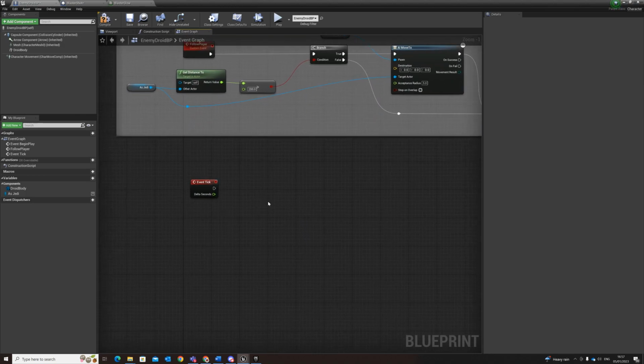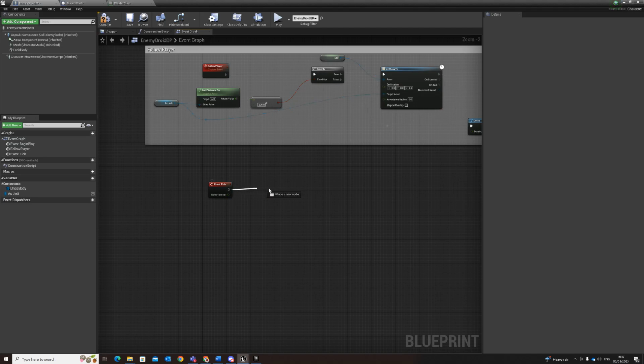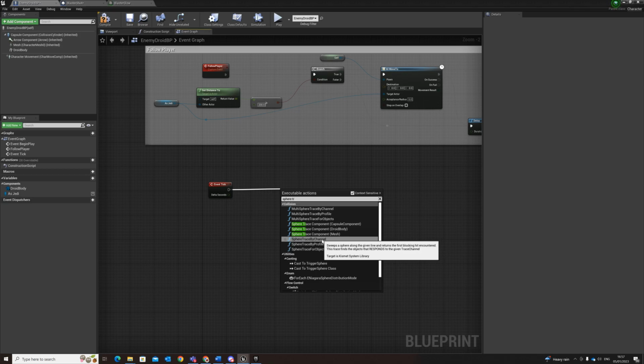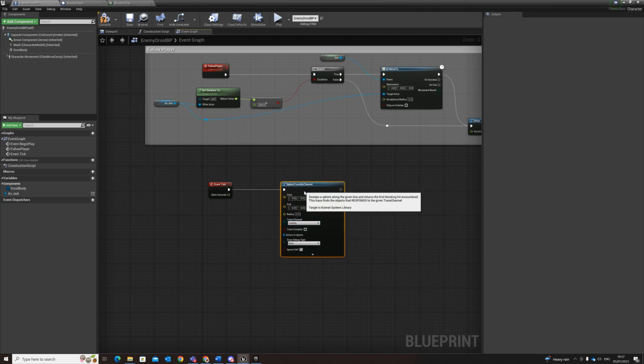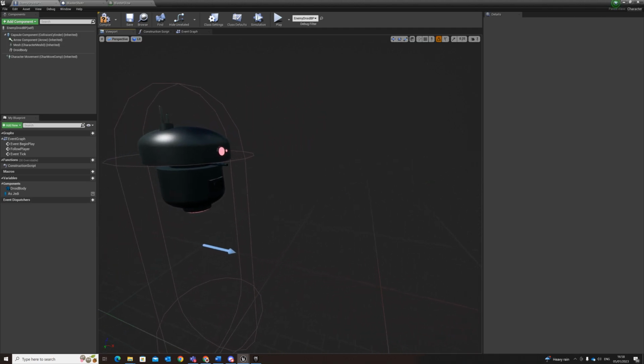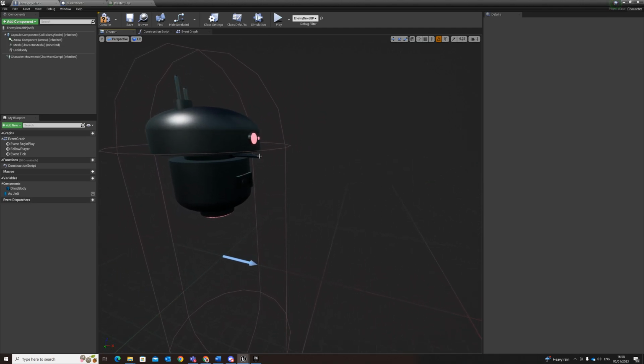And what we're going to use is something called a sphere trace. So pull a strand out of event tick and search sphere trace by channel. There it is, and you get this here. So this is going to look in front of a location and check what is in front of it, or if something is in front of it. So before we do this, we're going to give it something to look from. I'm going to look from the tip of the blaster here, because if something's in front of the blaster, then surely you should be able to hit it.